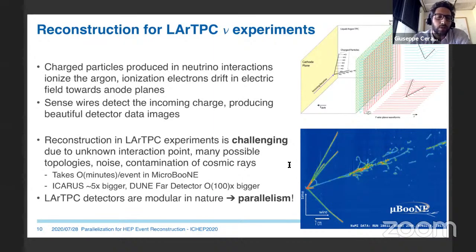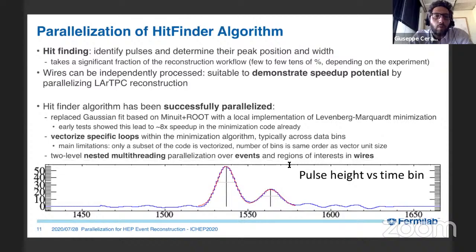The good news is that these detectors are modular in nature, so we can exploit parallelism. We pioneered the parallelization of the first algorithm, which is the hit finder, which is a very simple algorithm. What it does is identify the pulses on the wire data, identify the peak position, and extract the width. This is simple, but takes a significant fraction of the reconstruction workflow. This depends on the experiment, but can range between a percent to a few tenths of a percent of the overall reconstruction workflow.